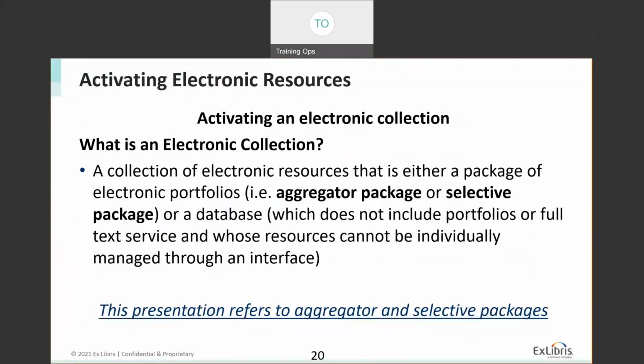Let's go back. Now we're going to talk about activating a collection. So an electronic collection, a collection of electronic resources, that's a package of electronic portfolios. So sets of portfolios, they might be an aggregator package. So in an aggregator package, when I buy this package, I get everything in it. If they add titles to it, I get that. If they drop some titles, they drop off.